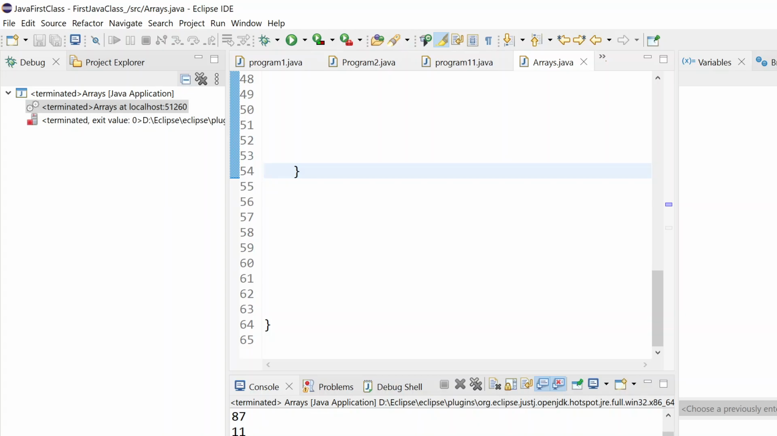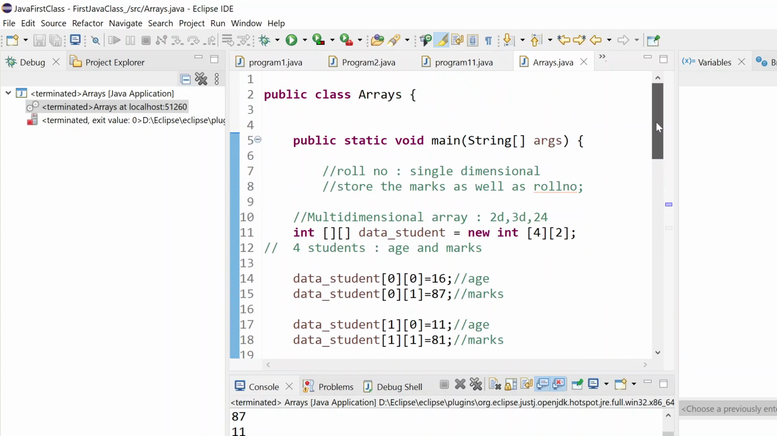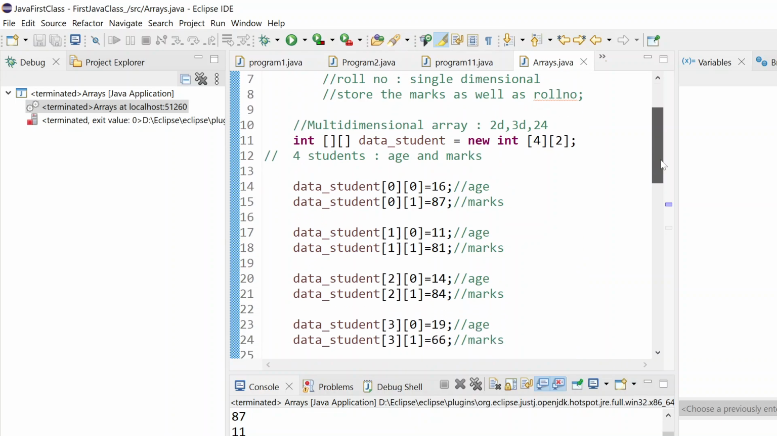Is it clear to everyone how we are printing the data from this array? Any queries?